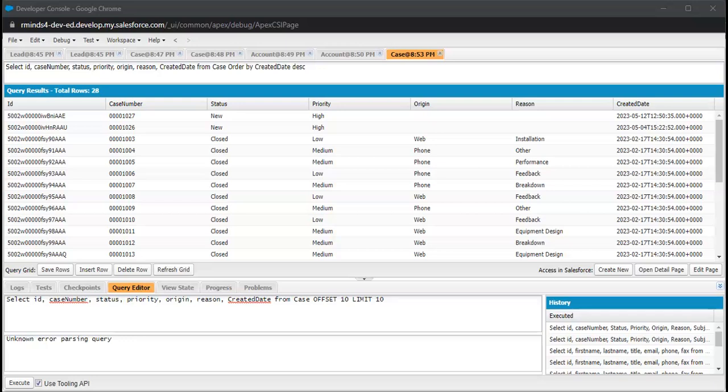So when we say FOR UPDATE at the end of our SOQL query, it is going to lock the records. If other users are working on the same records which we are working on, a message will be displayed saying these records are locked, please come back after some time. This message will be displayed for them because we are performing the operation on those records currently.